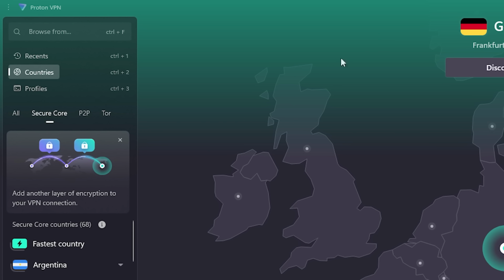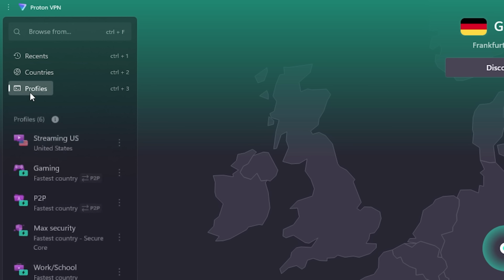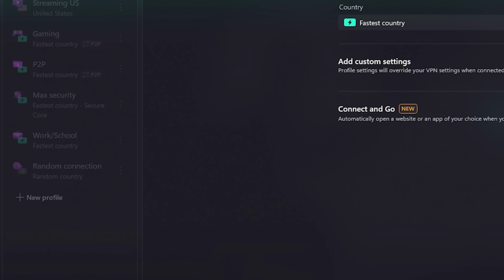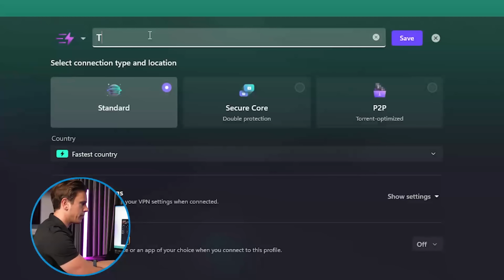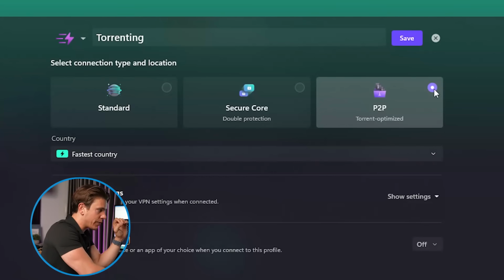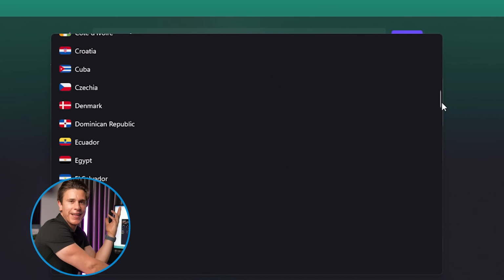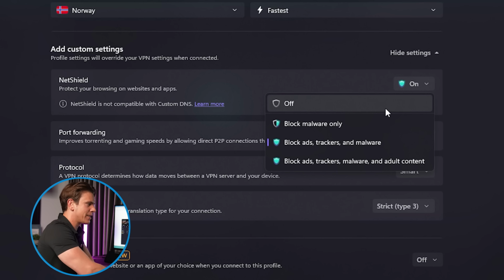Now, first, I open the Proton VPN desktop app, like always, head into profiles over here on the left. Now, hit the new profile down here in the corner like this, and you'll see this dialog right here. Let's name it torrenting as an example. And here on the top, I'll set it to peer-to-peer optimized servers, which are perfect for torrenting. Next, I'll pick a server in a safe country for torrenting by clicking here. Let's just say Norway.